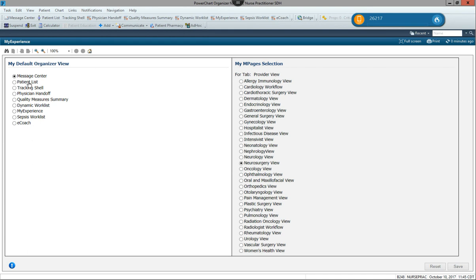Also with the My Experience tab, you can change the default opening window view, but I strongly encourage that you continue with the message center so you won't miss any deficiencies or important messages.